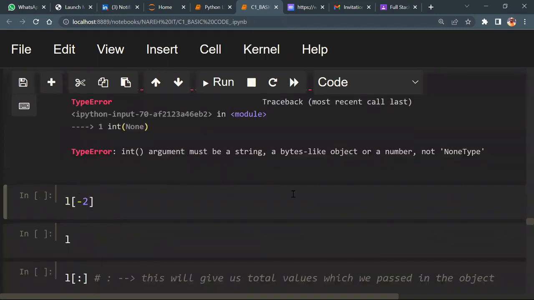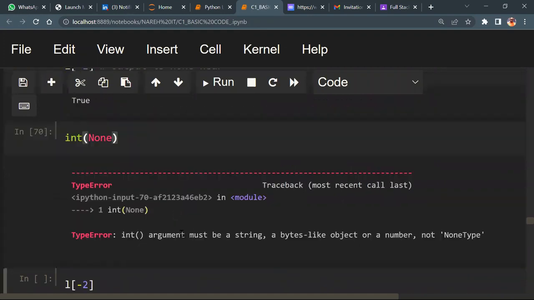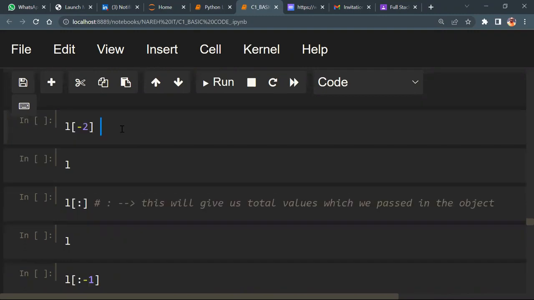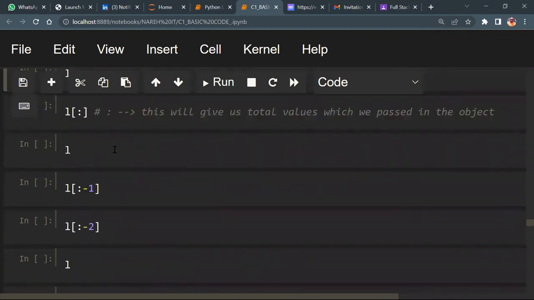Understand? When I say int of None, int argument must be a string. You got a bug, isn't it? Clear? So int of, let's say, True. This is type conversion. So I told you, right? The internal memory system understands True means 1, False means 0. That's what we have done right now. Clear? Great. Now list of -2. I hope you know this, guys.